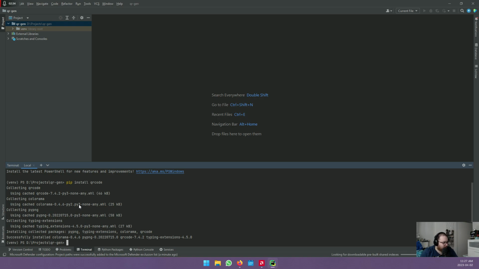Perfect. It successfully installed it. You'll notice that it actually had to download a couple of other packages. That's because this person who wrote the QR code package, their code relies on other people's code. That's why it's not just getting the QR code, it's getting other packages as well.